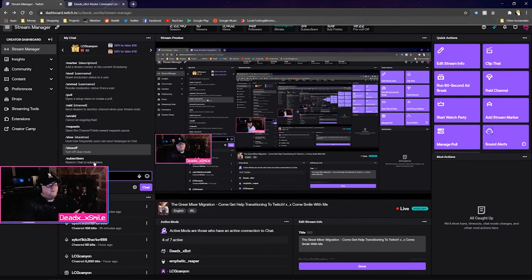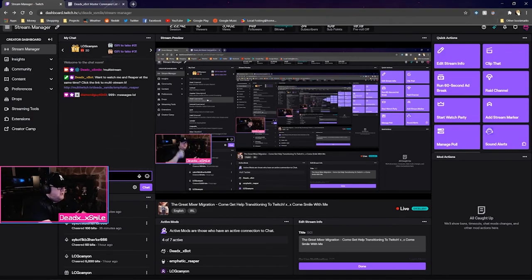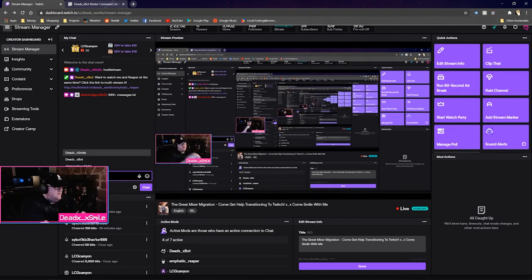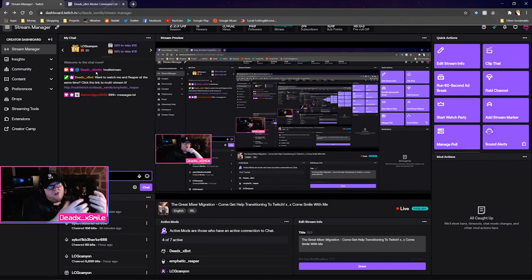Open a poll, set up raid. This is the big one that I wanted to talk about. So on Mixer, you would have to end your stream and then host somebody. On Twitch, you'd raid. So I'd type /raid and then let's say Emphatic Reaper, and then I'd hit enter and it would come up right here and it would say getting ready to raid Emphatic Reaper. It has a countdown timer that allows me to say, hey everybody, thanks for stopping by, have a good one, we're gonna go raid them, show them some love, and then I have a button that I can click that will go ahead and start the raid.